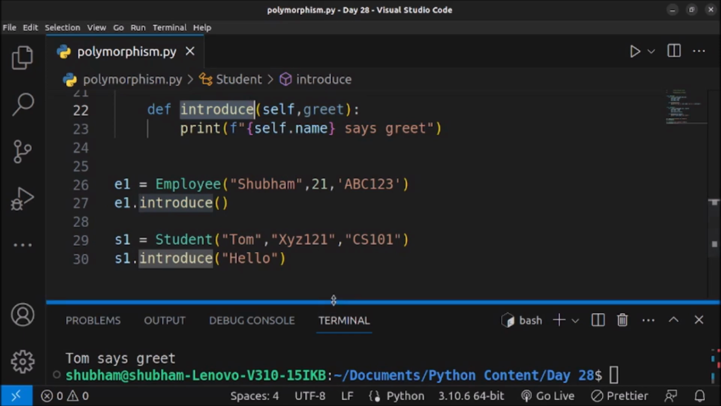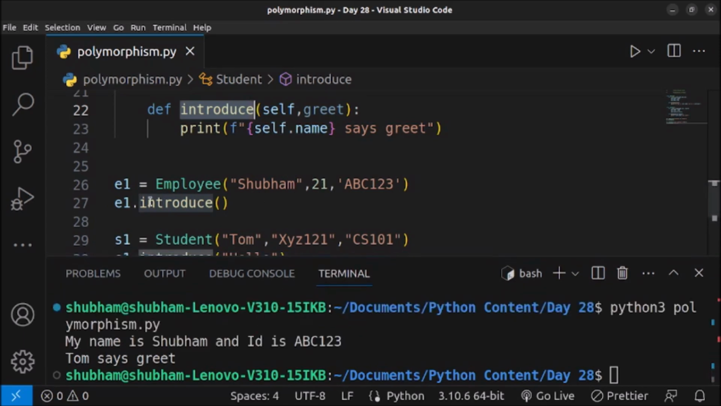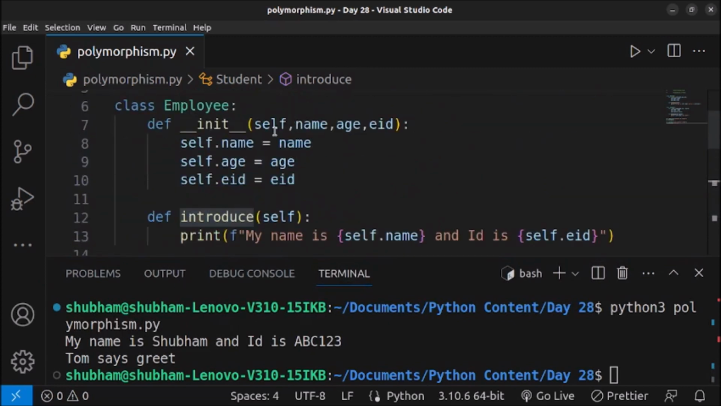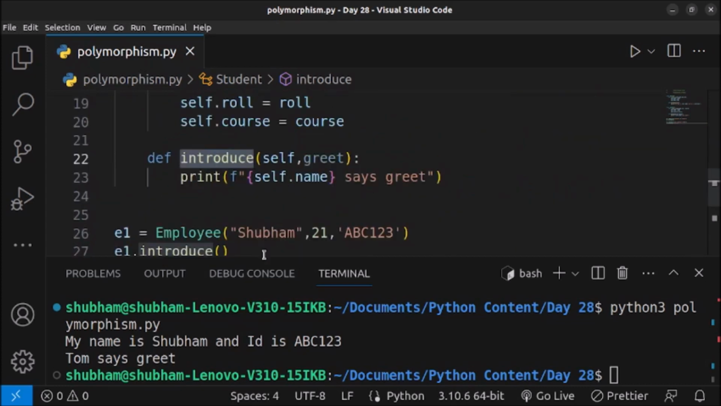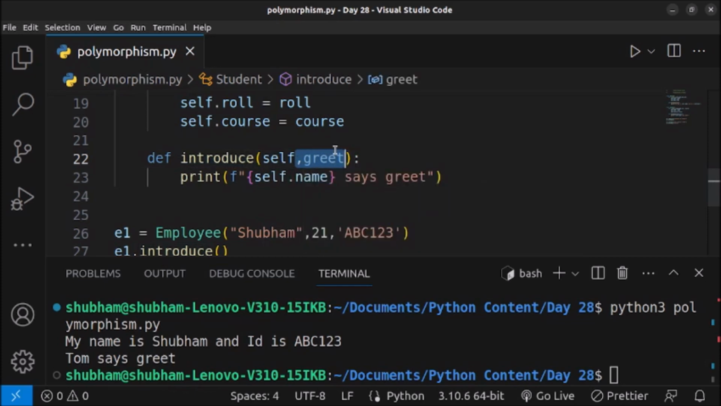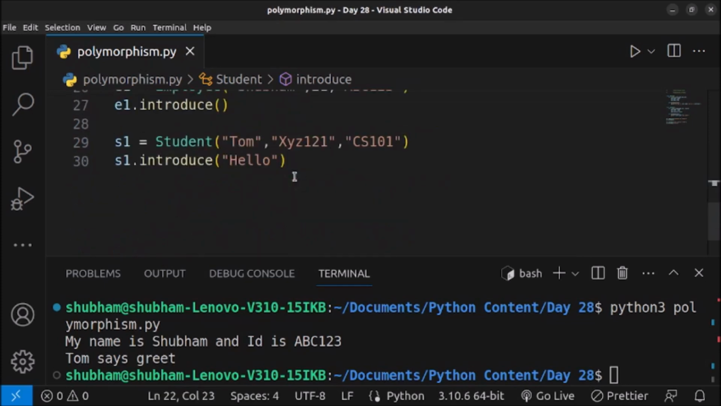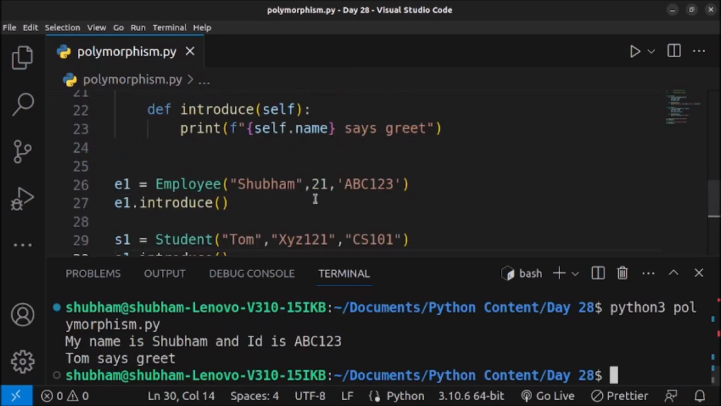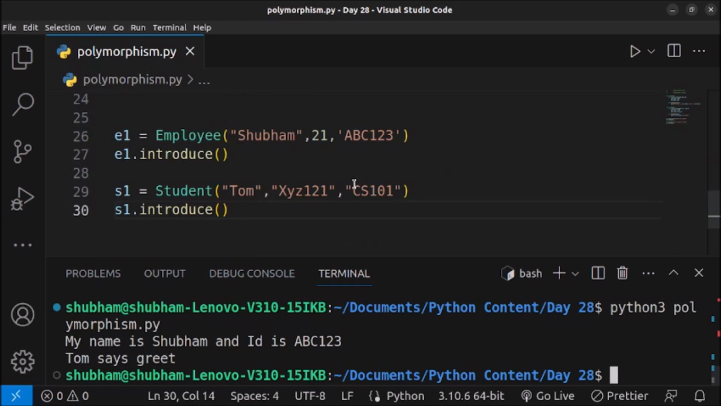So here you can see, if I make it bigger, first of all when we call the introduce method, the introduce method of the class employee is executed, and here if we call the introduce method for student, then it is also executed. So suppose if I don't provide this also, then also the introduce method of the student will be printed, but now we have to remove this because it is not expecting any argument. So now I execute this. Tom says greet, as you can see.